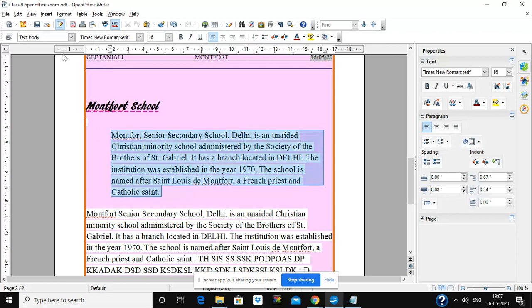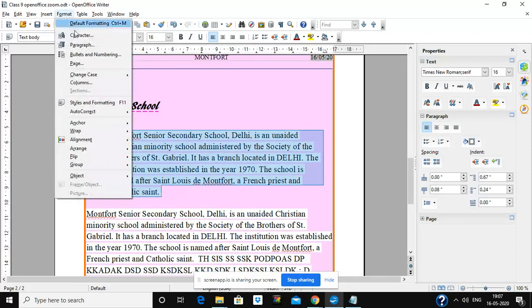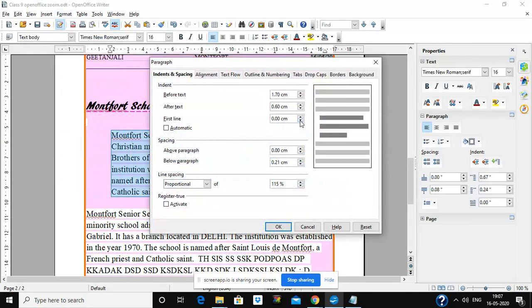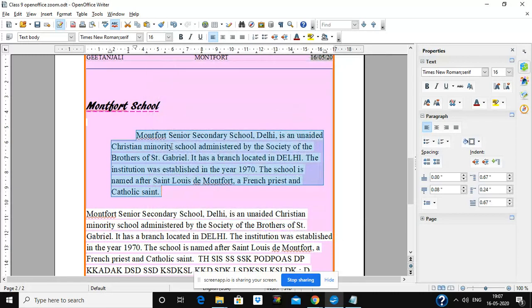Similarly, I am selecting this paragraph again and format paragraph. If I click on first line indentation or first line indent, for first line, I am increasing the first line indent here. Now what will happen after this? The first line of the paragraph will start a little bit on the right side, away from the left margin. So you can see the difference here. The first line is starting like the other lines, but here the first line is starting a little away from the left margin. This is first line indent.